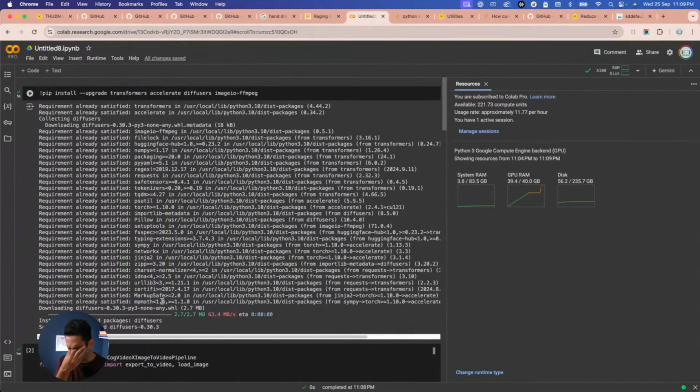Next would be to probably use Flux or Stable Diffusion to generate some images and then convert them with the model. So just give me a second now. Just a second.